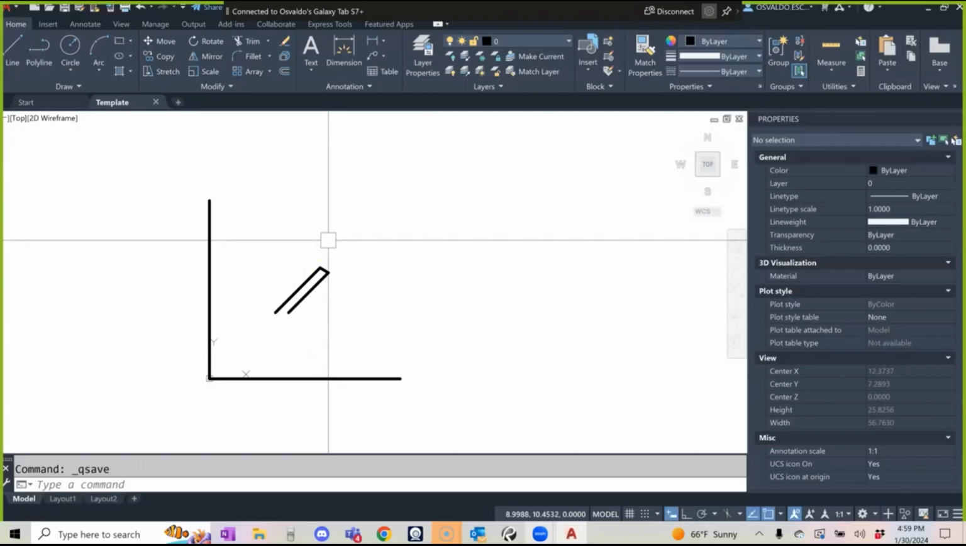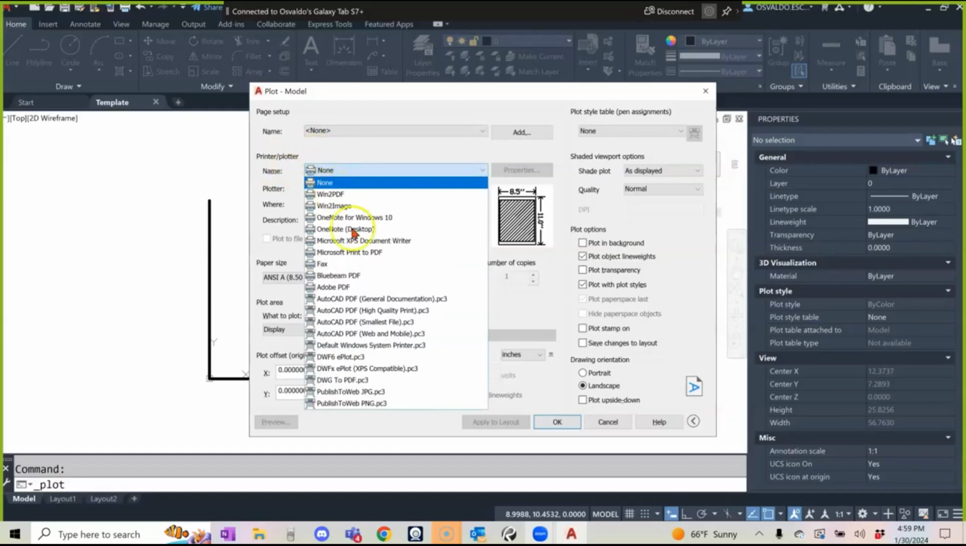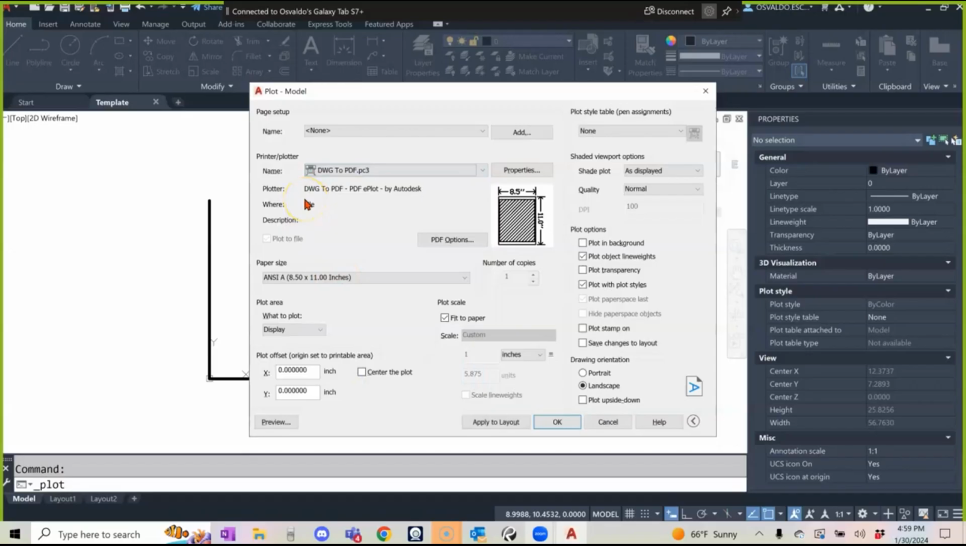The shortcut for printing is Control P. Control P. It will come up with this. You can also go to the top and click on the flutter. There's a flutter on the top. You are going to go to the printer plotter and you're going to go all the way to where you see DWG to PDF. I want a PDF so I can mark it.